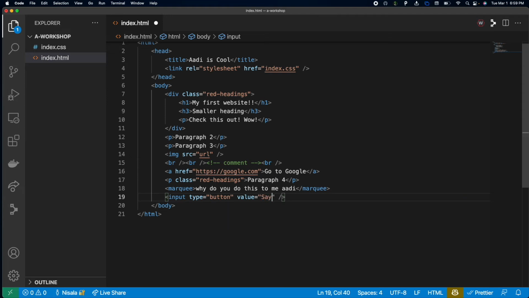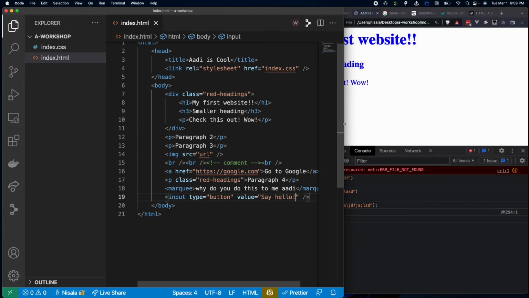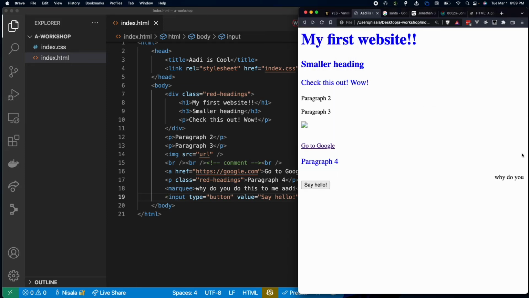So let's call it say hello, right? So it's going to show an alert. It's going to say hi or something like that. So now if we save this and refresh it, you'll see, hey, we got a say hello button here now. Of course, if we click on it, it doesn't do anything. It does nothing because, well, we haven't really told it to do anything. So this is the first part we talk about, just making a button.